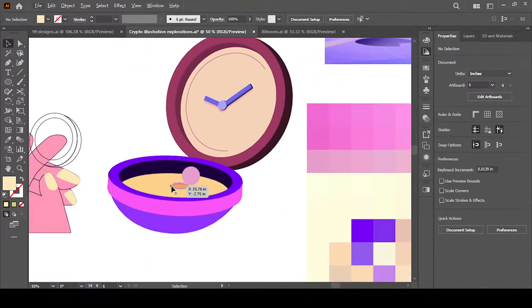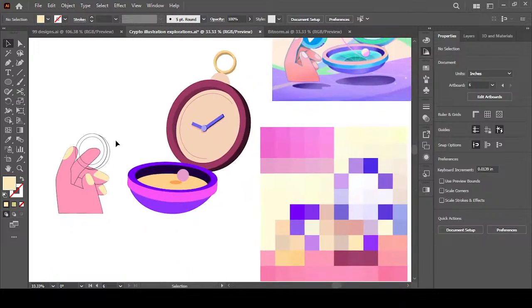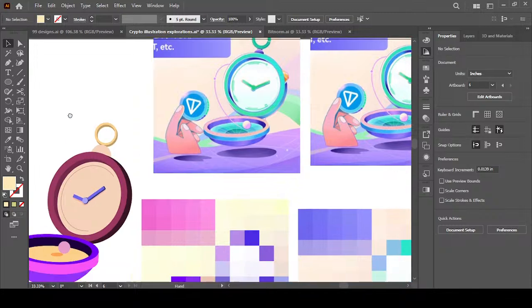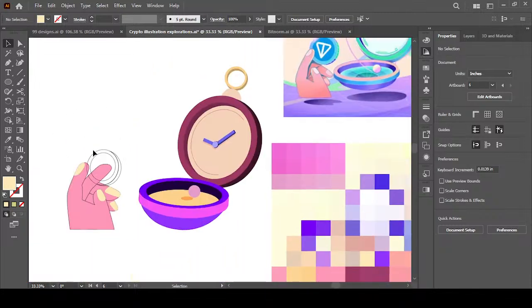Alright, the coin. What color should we use for the coin? Looking very saturated on this other screen. Alright, so for their own, they use the lighter color outside and the darker color inside. I think we'll go with that.